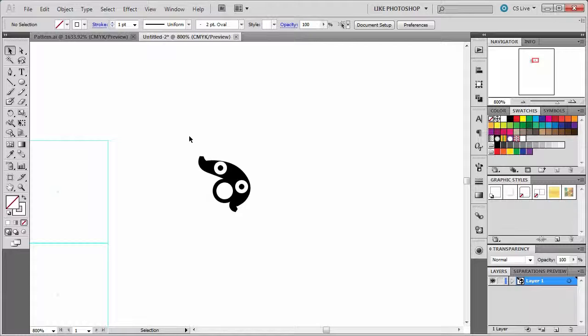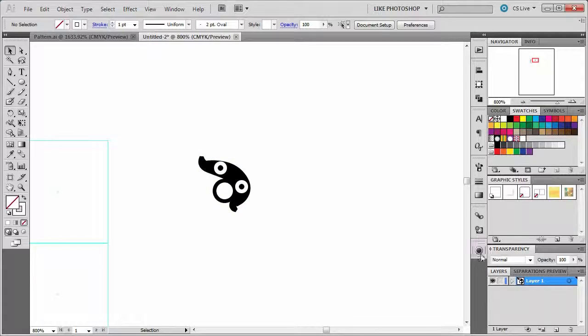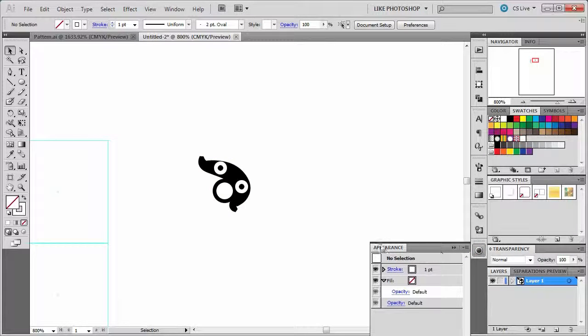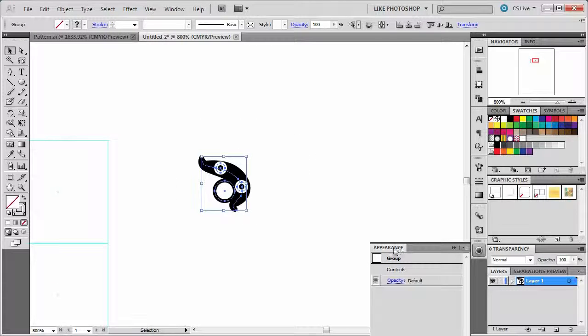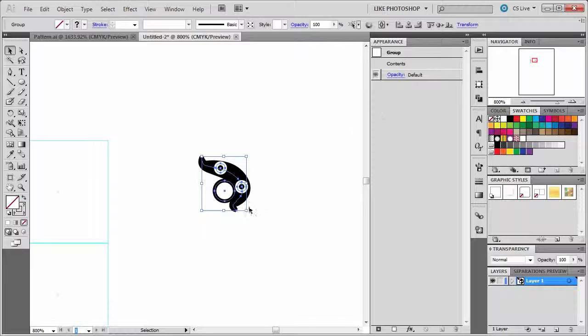Now, this design here, what I can do is group it, so I'm going to group it, and then I'm going to bring up my appearance panel. Now, my appearance panel is out here. I really want my appearance panel to be more prominent, so I'm going to drag it and put it beside all this. So now I have this set up here.